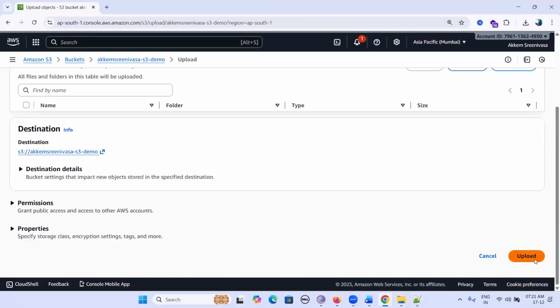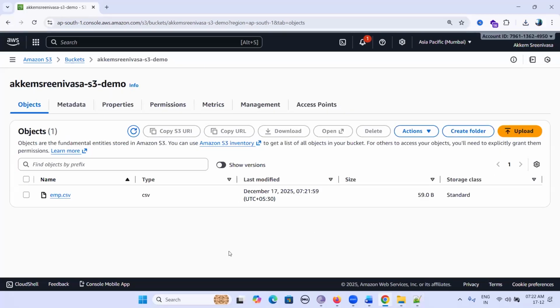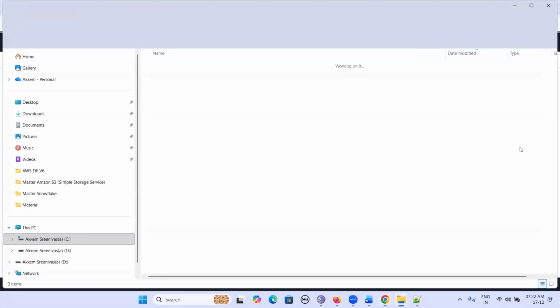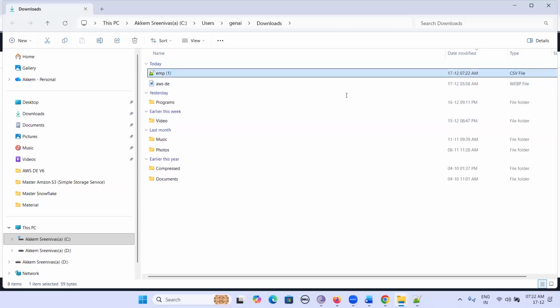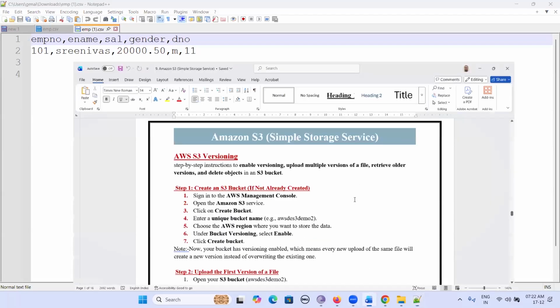Now finally, how many records does the file have? Only one record. Yes or no? Let's select this one and click on download. Then open this file. Finally, we are seeing only one record. But my client is asking for the previous complete data file. Then how can we find the versions?